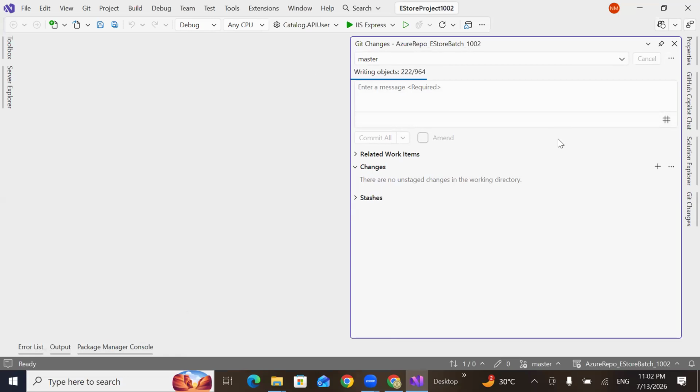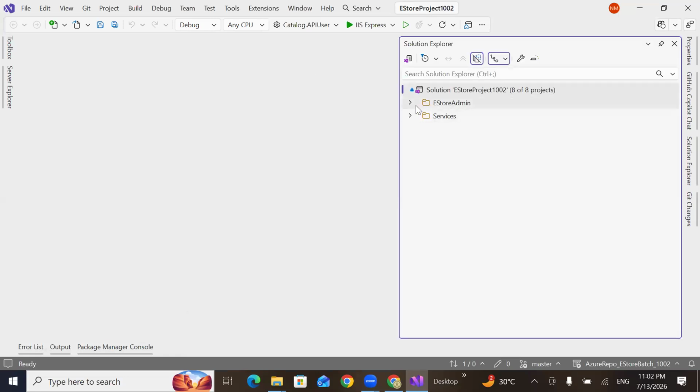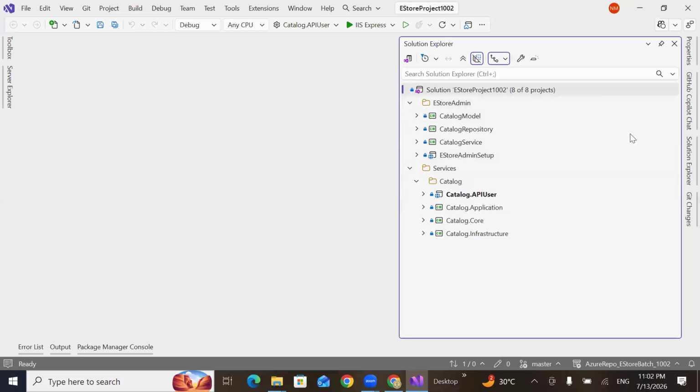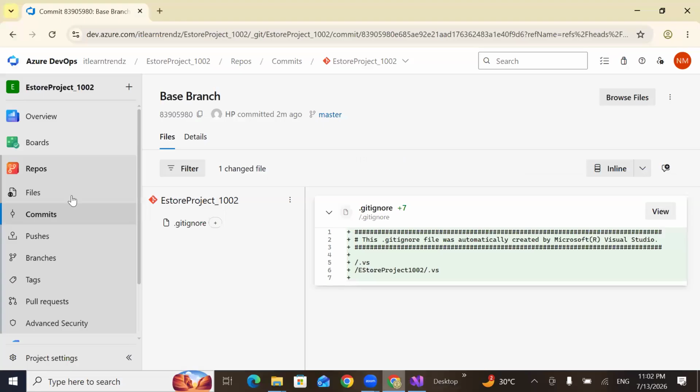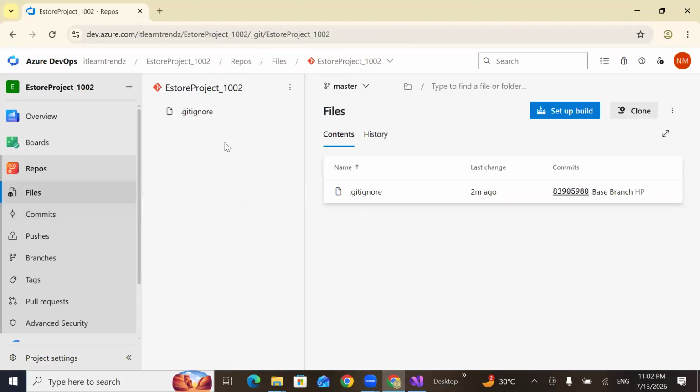So source codes are properly handled. See, the structure is properly handled. Everything has been pushed to the SQL. Azure is writing. Now it is in Git. Now this code is in the Git repository.